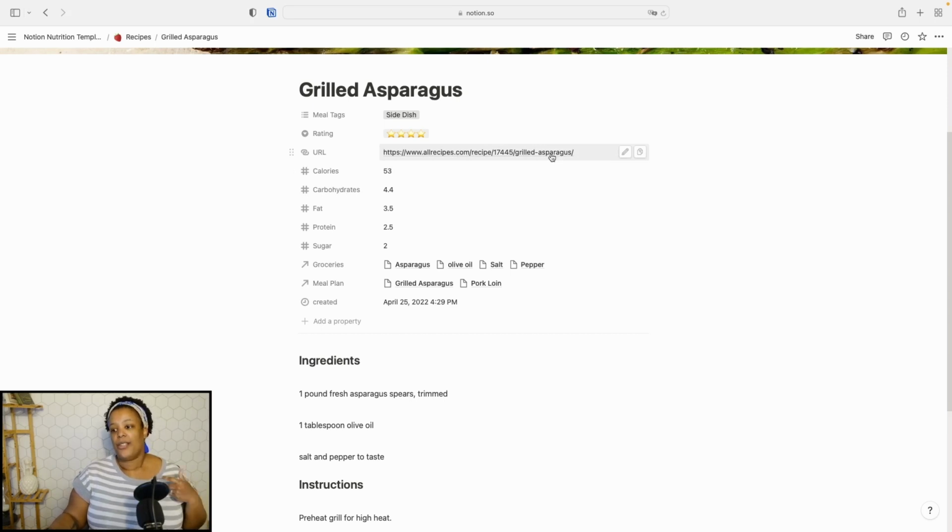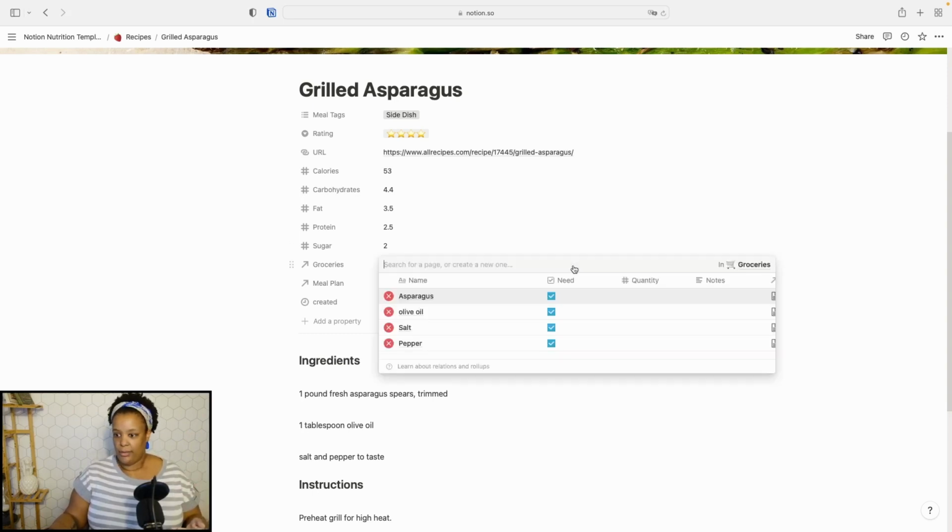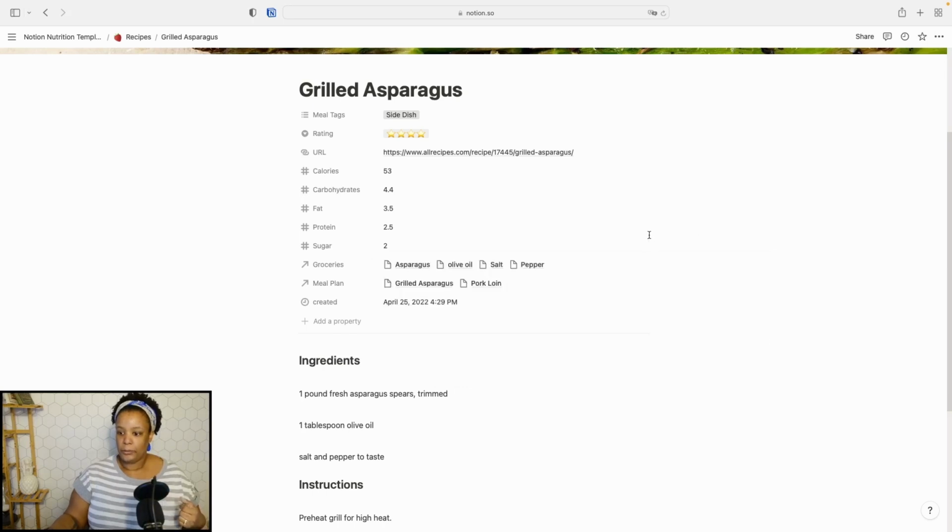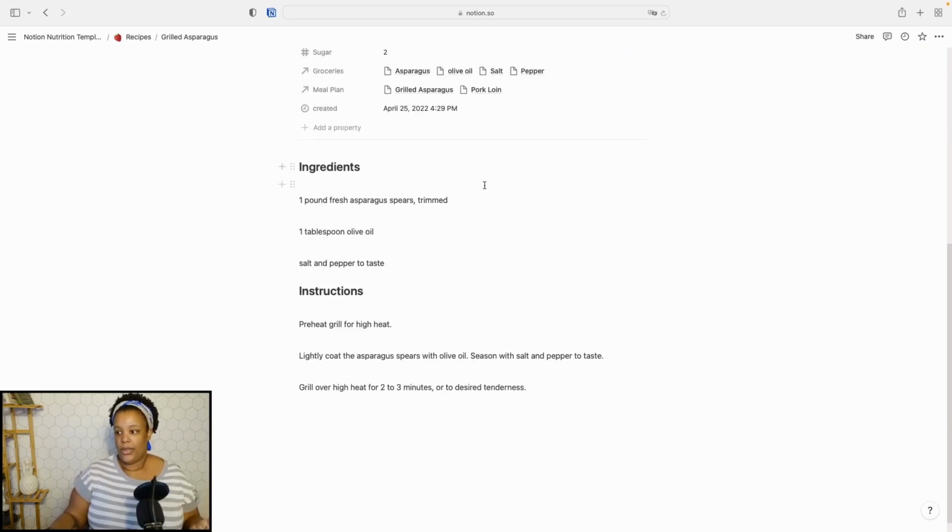You have your link back to the original site that this is from, and then your nutritional information. And you see we're relating back to our groceries database down here. And then we have a link back to our meal plan. And then within the body, we have our ingredients and our instructions.